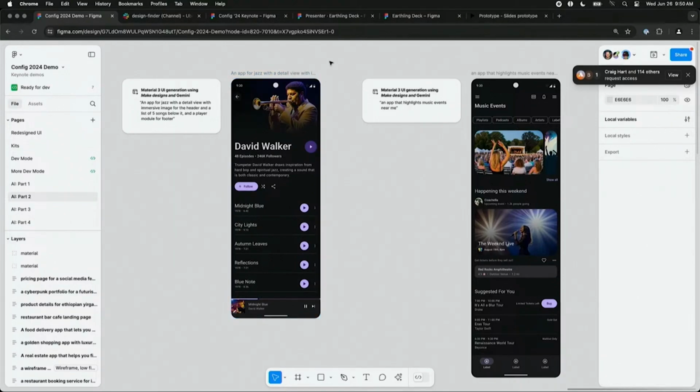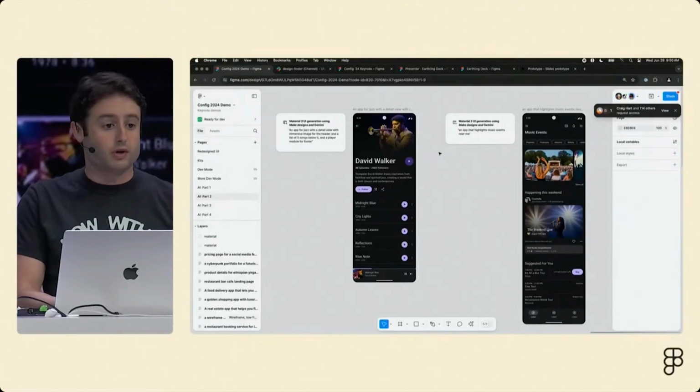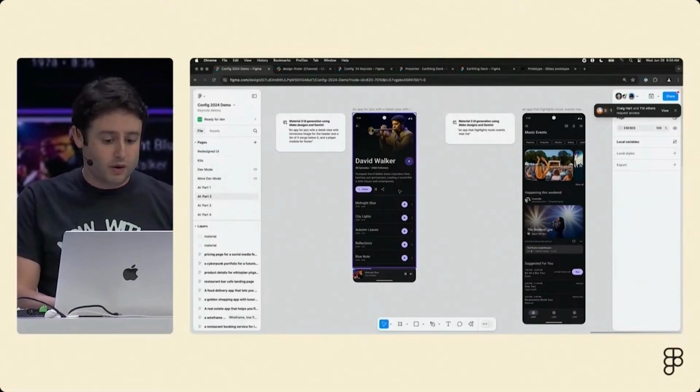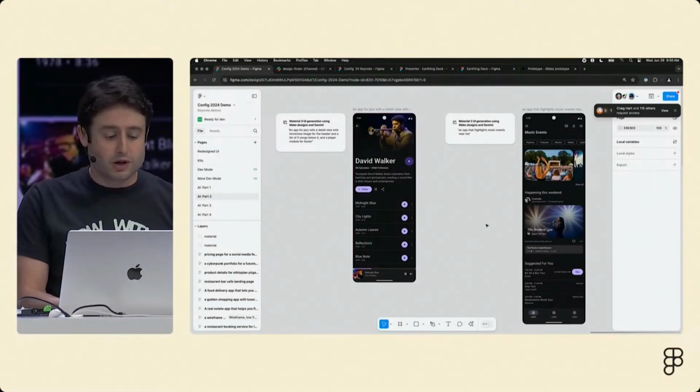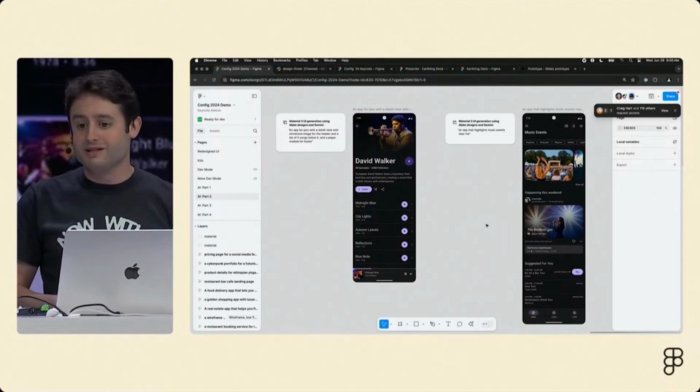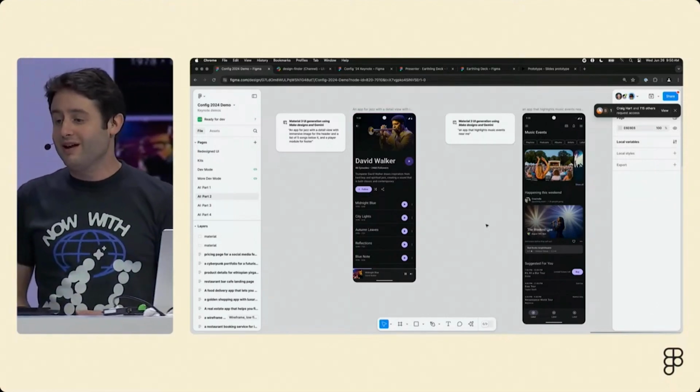So as we showed earlier too, the Material UI kit uses Code Connect to give you that real dynamic code when you develop your Android app with Compose. We can do the same thing here, go into dev mode, and get the code right out. So that was Figma AI and Make Designs. We're just getting started, and so excited to keep building this with all of you in our community and move this forward.